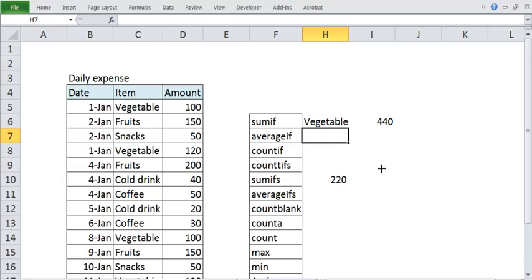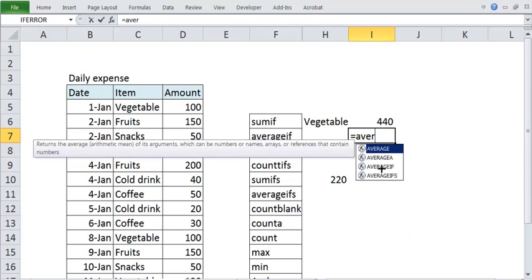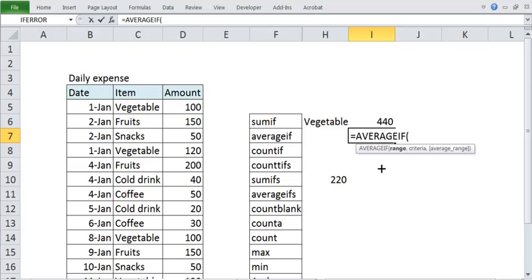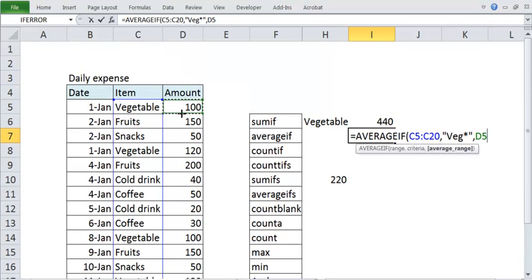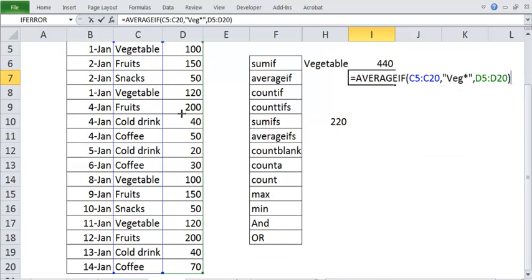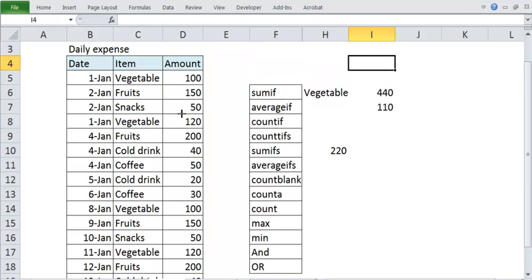So what you can do is you can use AVERAGEIF. I have AVERAGEIF, and you have to give the range. So this is the range. What is the criteria? The criteria is that it should be vegetable, so let's say we put veg star. And what is the average range? This is where you are doing the sum, so that will be your average range. You get 110.